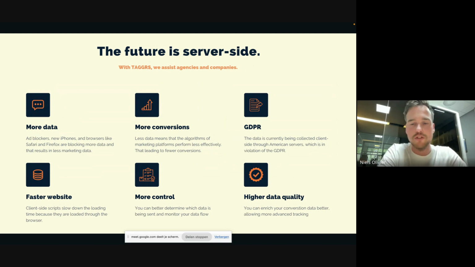The GDPR is also an important factor, because with TAGGRS you can collect the data in your own country. There are countries in the world where it's really strict. This is a real benefit for companies that are strict with GDPR. You can collect it in your own country and are not dependent on America, for example. It will also increase the speed of the website.